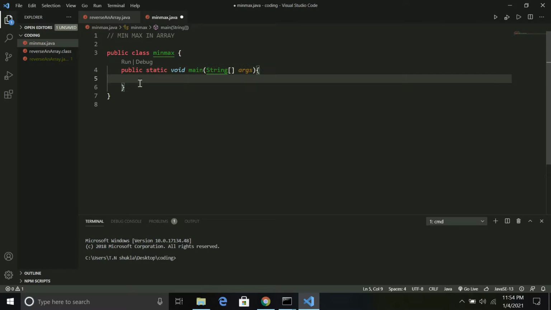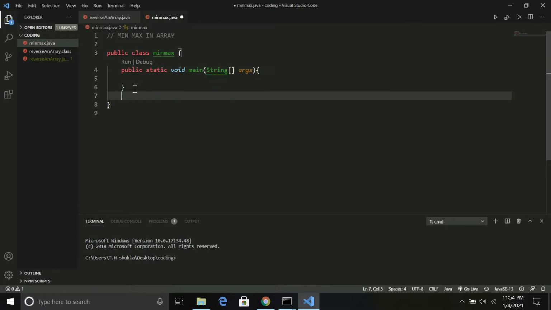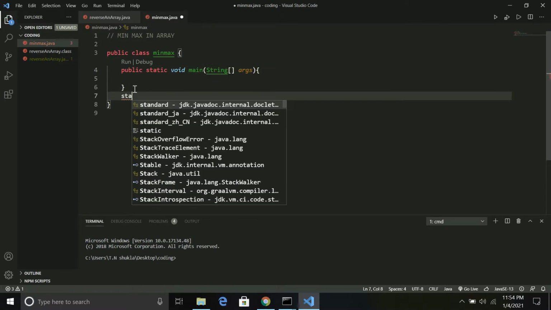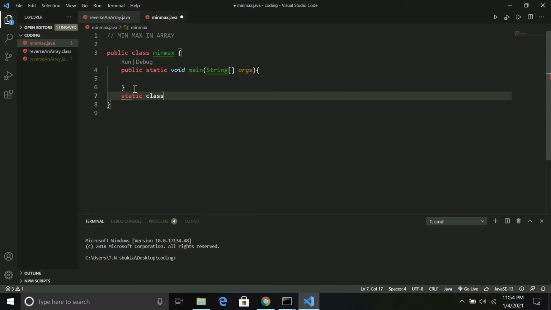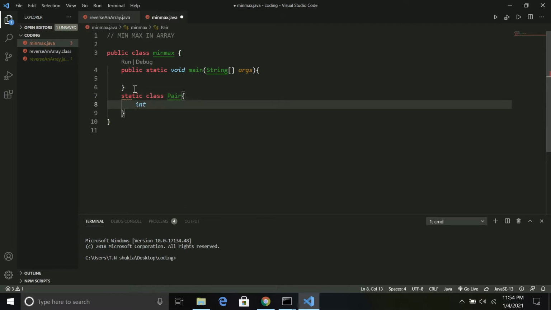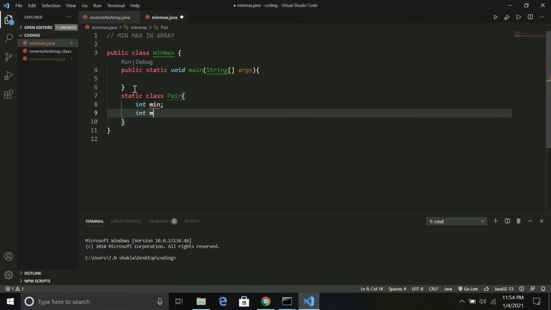Now I'm going to first define my static class. Static class, let's make a Pair. Here we are giving two variables, a min variable and a max variable. In these two variables we are going to store our minimum and maximum values.